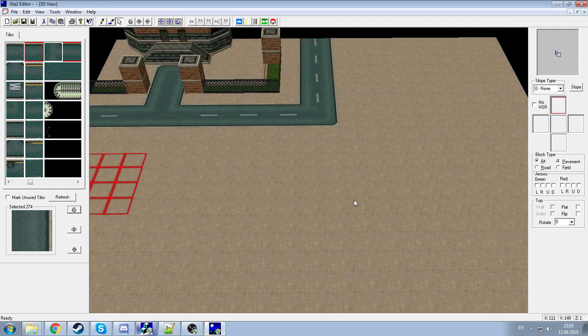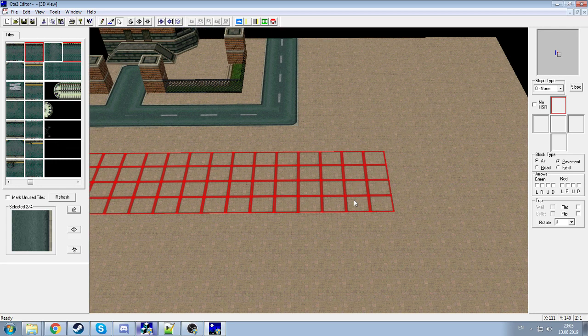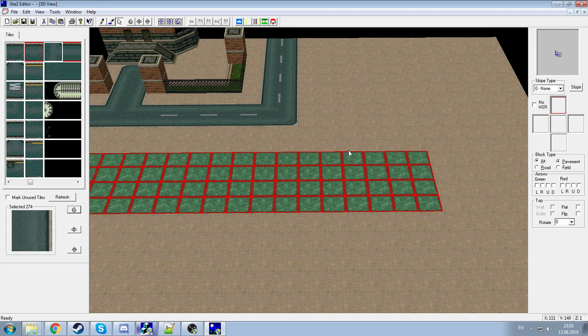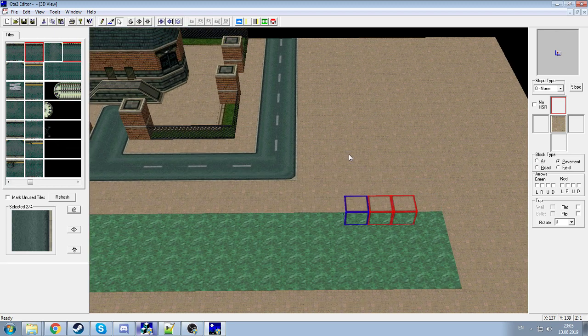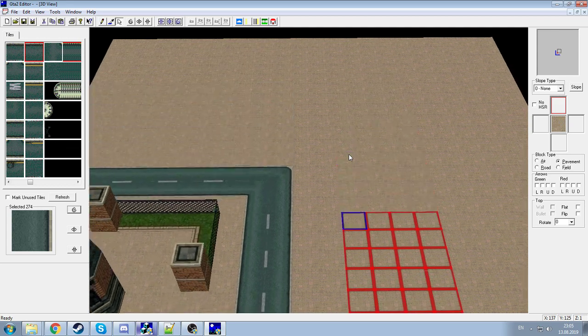It's kind of inconvenient because when you're expanding selection, the camera doesn't move. So you kind of have to guess how much you've selected. Pretty annoying.